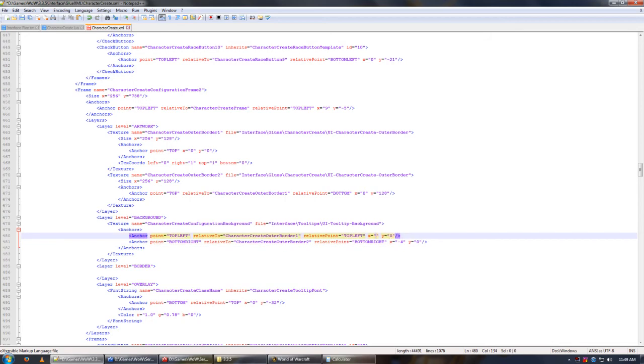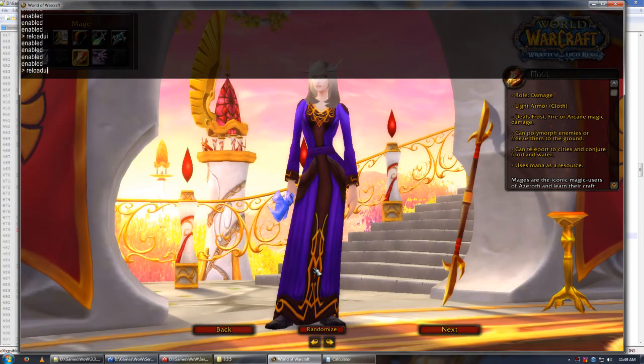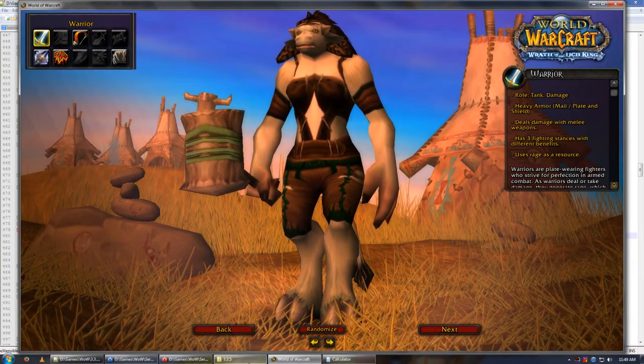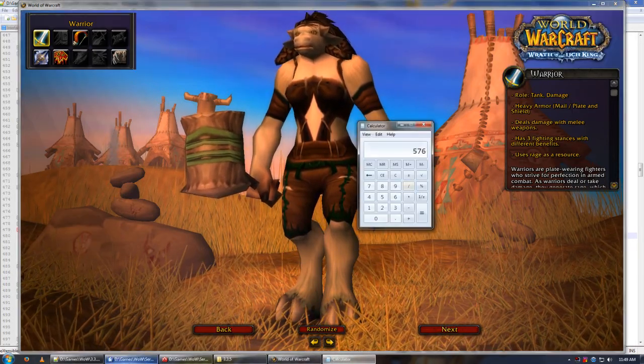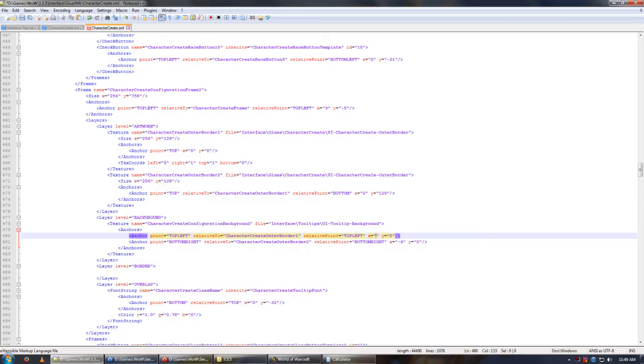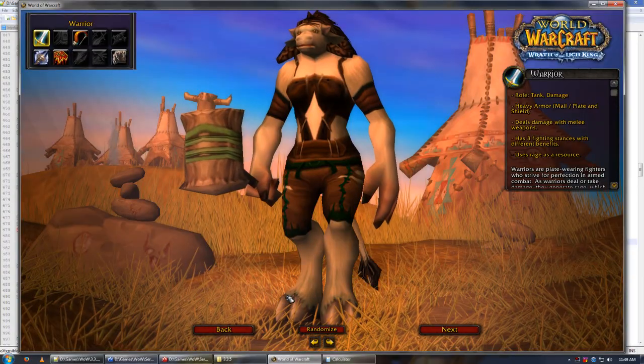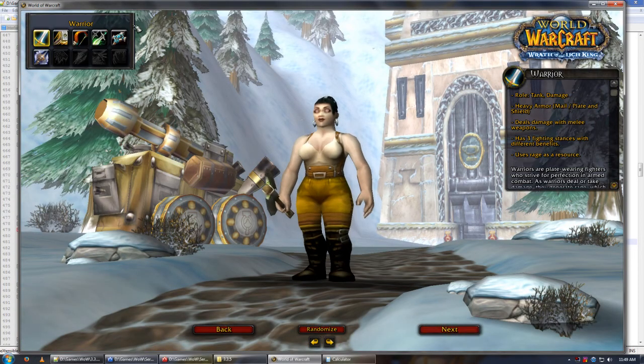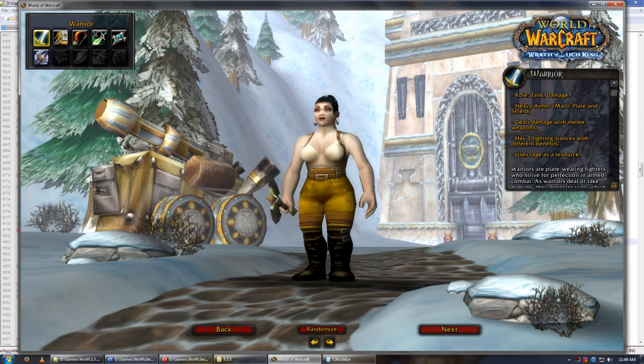So we're going to make this a... What was it on? Make these 4s. See how that goes. We're getting there, we're getting there. We still need to go up. I think it needs to go up to 6. And again, this is a lot of WoW modding, just trial and error, until you eventually get it right.